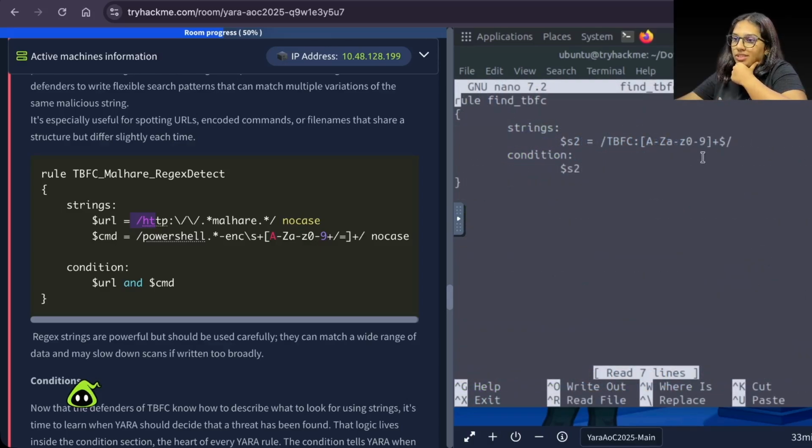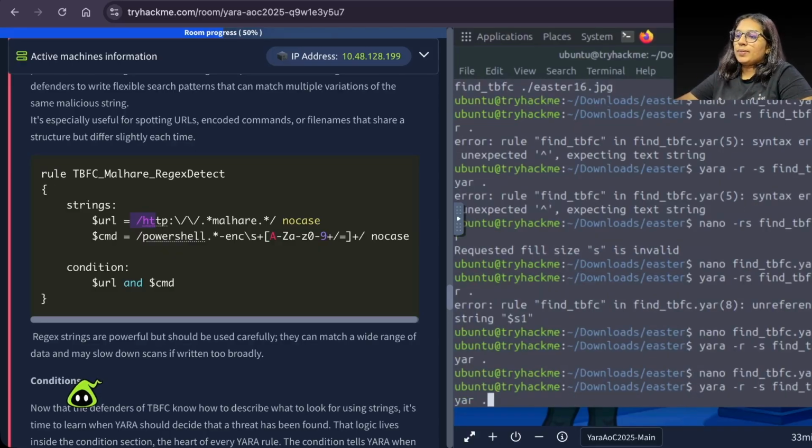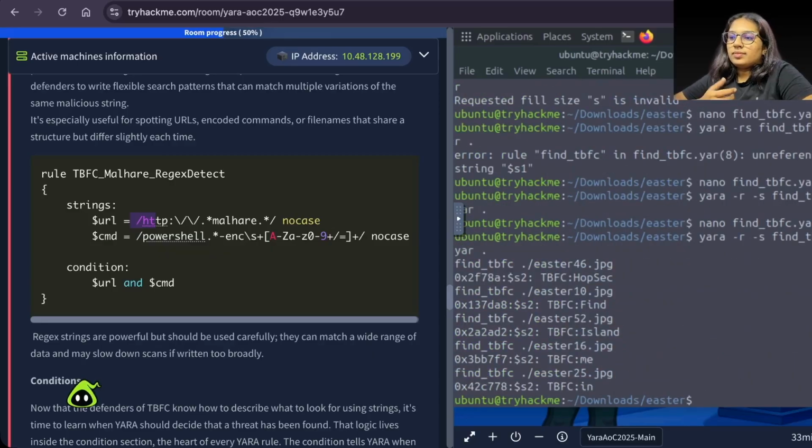I made another mistake here. In the regular expression, it said that we are scanning for text files, so we cannot use the $ sign because it is for when the expression has to end with a word, I guess. That is why it didn't work. Let us try it now. Yes, now it worked. TBFC Hopsec, find me in Hopsec Island.